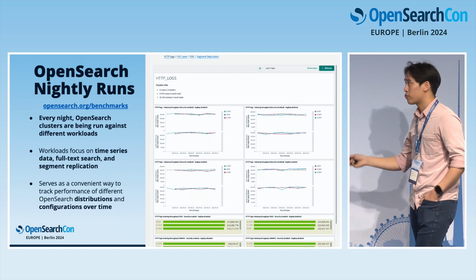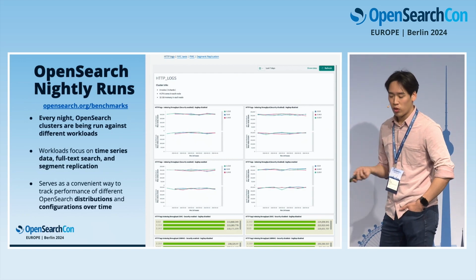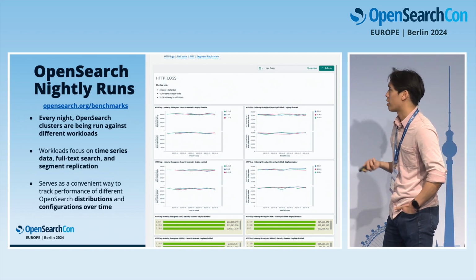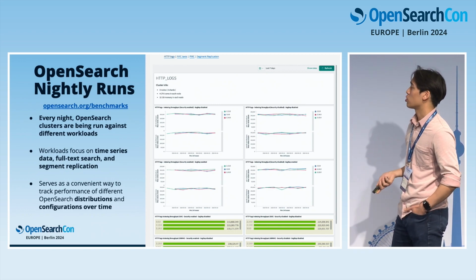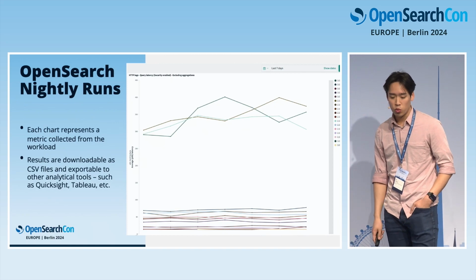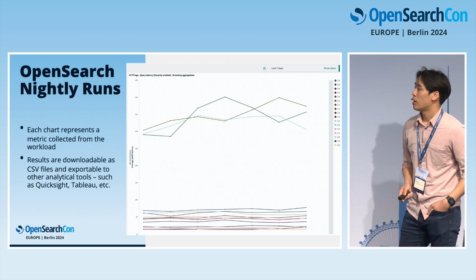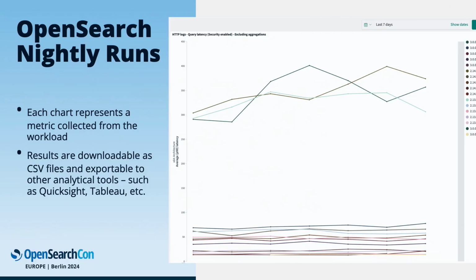So if you scroll down, you'll see a bunch of different metrics that are being collected and visualized every night. In the end, this serves as a great way to see performance patterns and trends for different distributions and configurations over time. So maybe we'll click on one of these charts here, and we'll see that this one is focusing on query latency for security-enabled cluster configurations. And as you can see, most of them are below the 100 millisecond time frame, but some of them are also above the 300 to 400 millisecond range. And these results are also downloadable as CSV files, and you can also export them to other analytical tools such as QuickSight and Tableau.